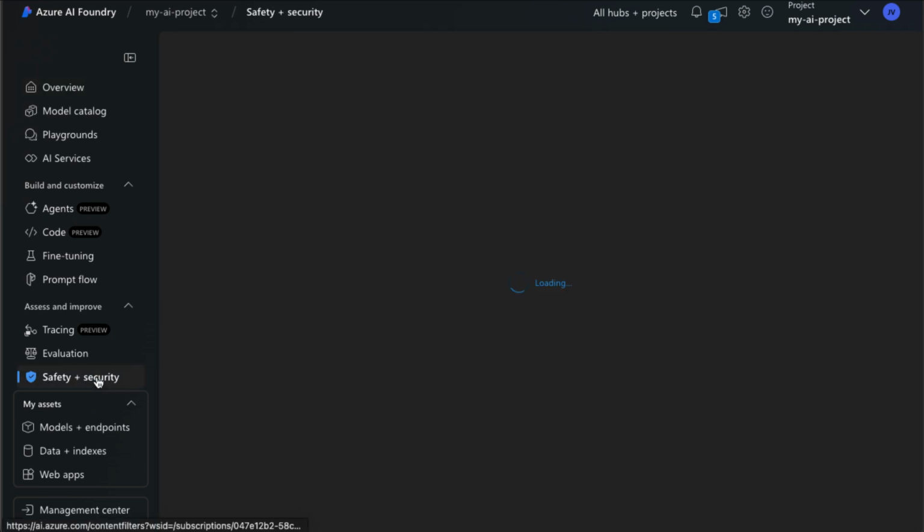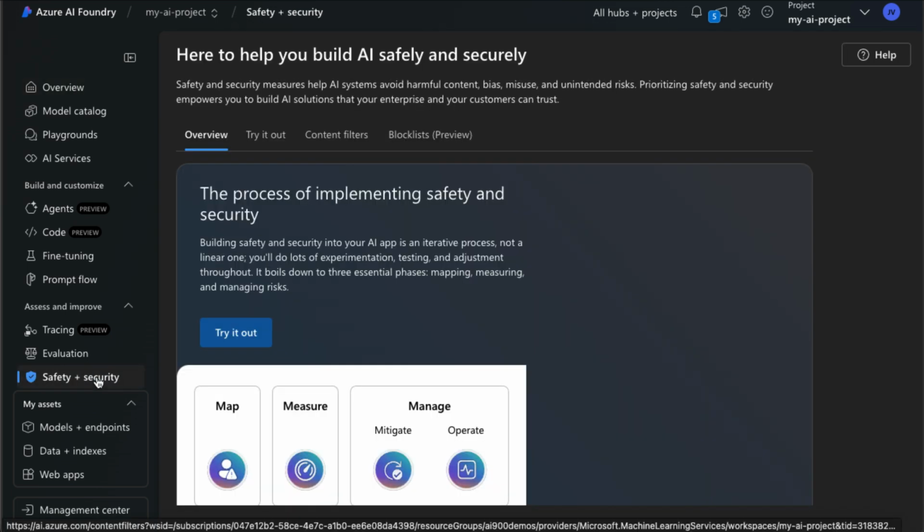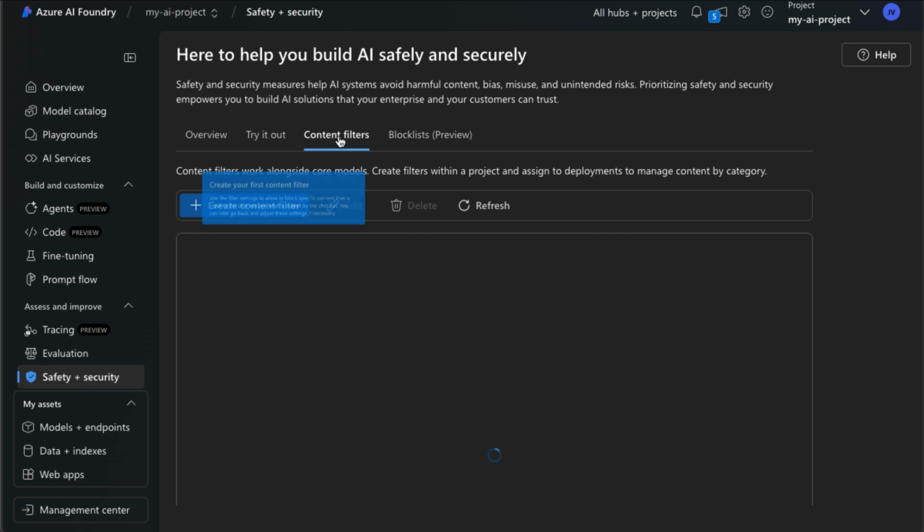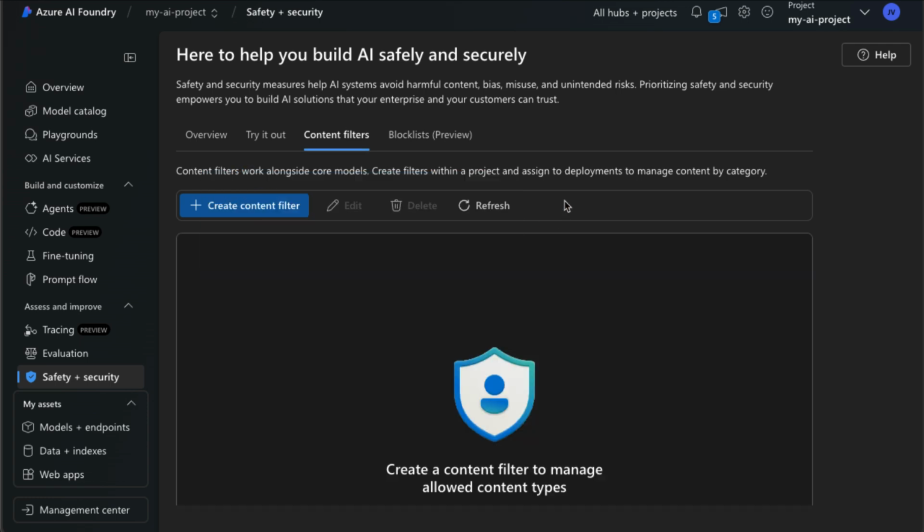Over here on the left-hand side, under Assess and Improve, we have this Safety and Security button. And if we take a look at that, then we're going to see the possibility of using content filters right here. And here, this is literally where we can just create a content filter.